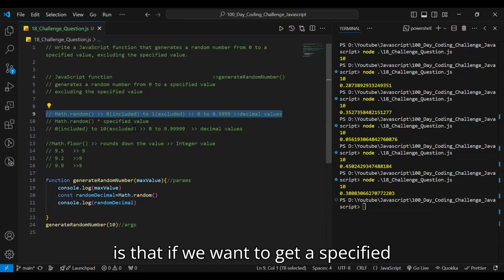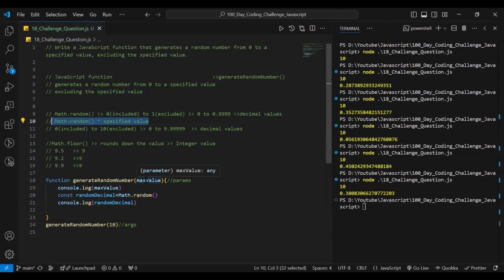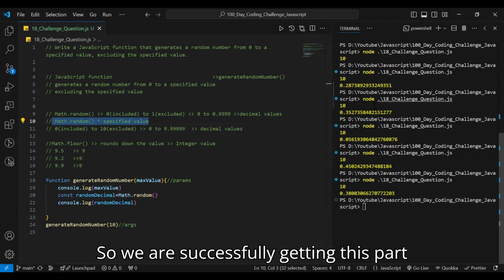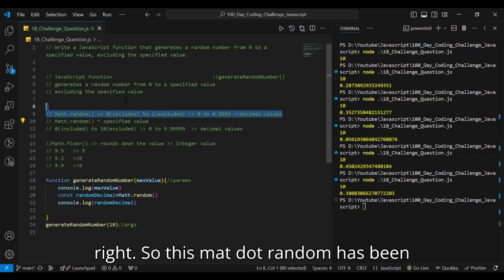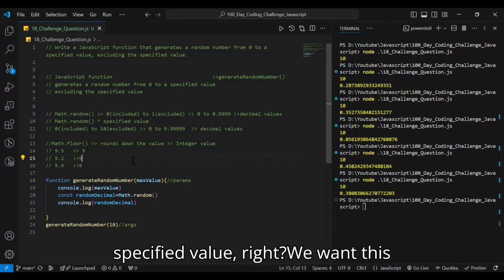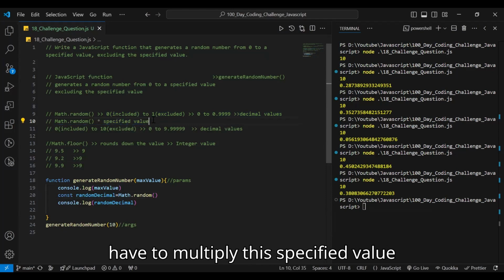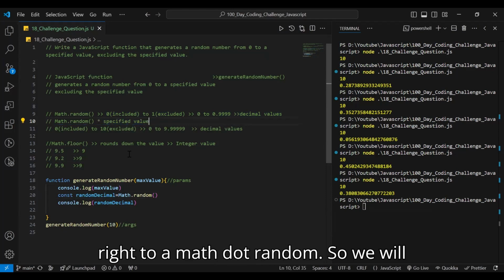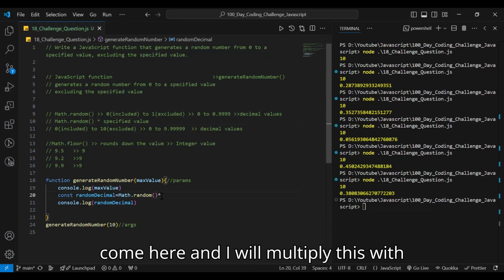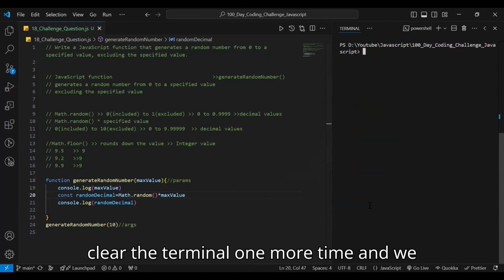Now what I said here is that if we want to get a specified value, we have to multiply by that specified value. So we are successfully getting this part, and Math.random has been successfully executed. Now we want a value from 0 to a specified value. So we have to multiply the specified value with Math.random. I will multiply this with our maxValue, and now I will clear the terminal one more time and run it.